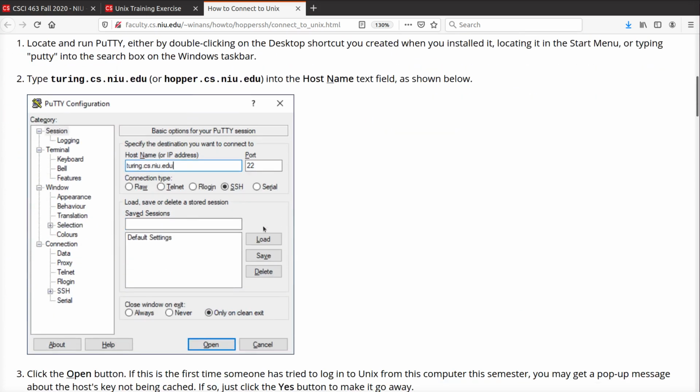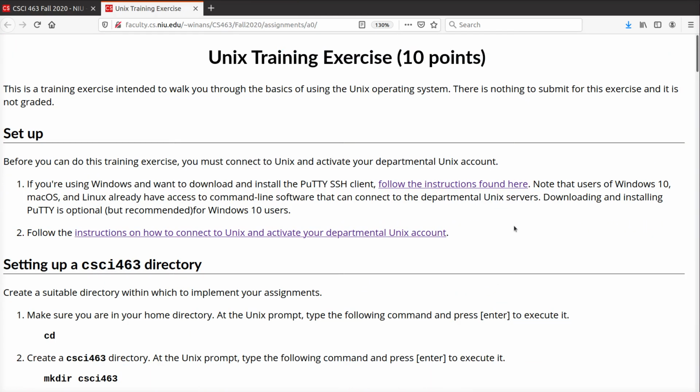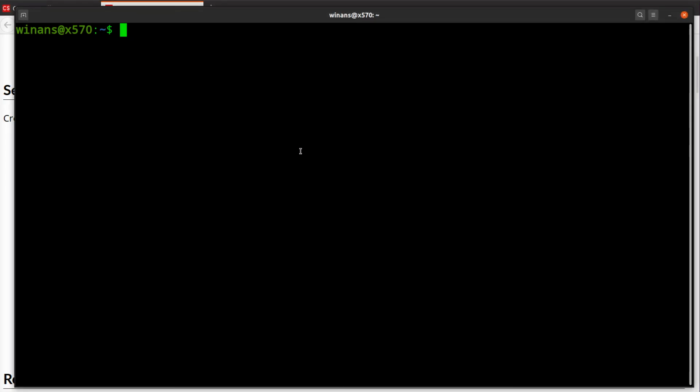So in here, it talks about how to use PuTTY and stuff like that. So you can read this if you need to use it. If you're on a Mac or on Linux, you can just type in the SSH command like you're going to see me do right here. All right, now, first thing you need to do is log into Hopper. This is my home system, so I'm going to type SSH, and let's say my Z number is Z1234567, right? I would type that in and then I would type hopper.cs.niu.edu, or it won't work.